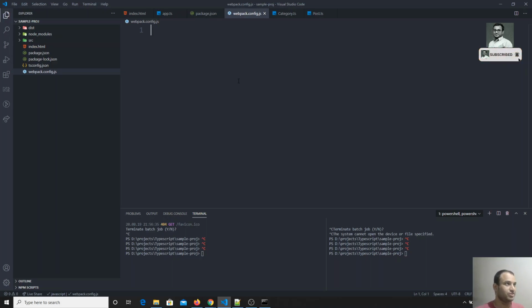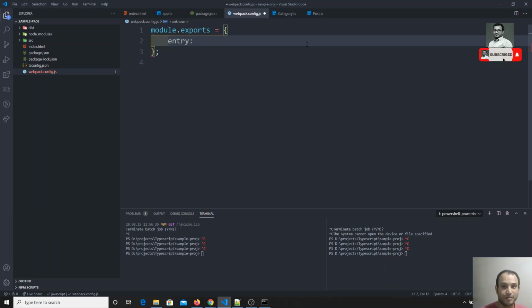First we need to write module.exports. We need to export the JSON object. This is the Node.js way of representing exporting. First we will have the entry file. What is the entry path for executing the TypeScript file? The entry path is src/app.ts. This is the entry file, and we need to give the file.